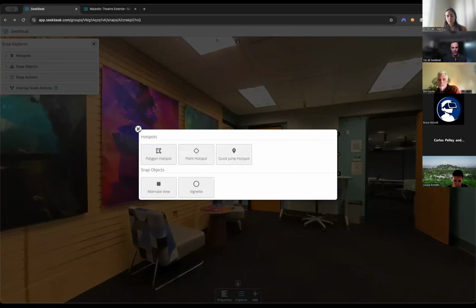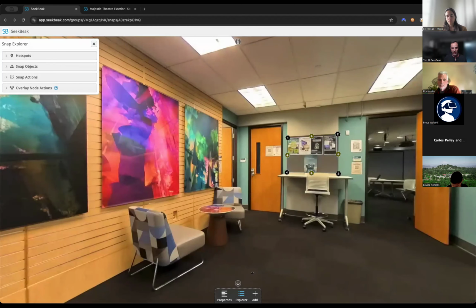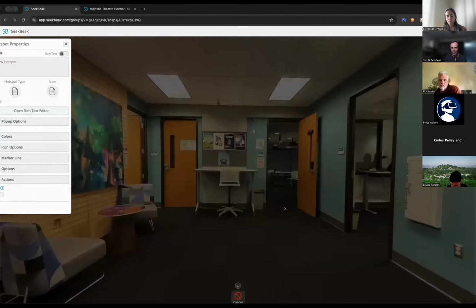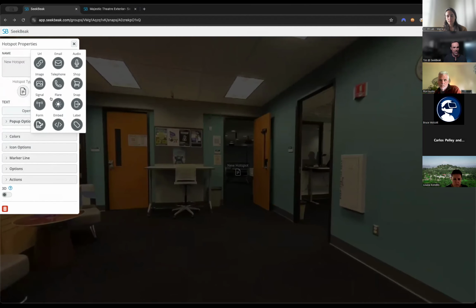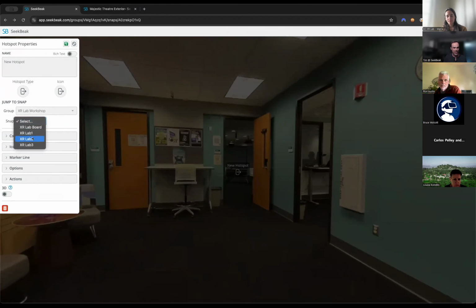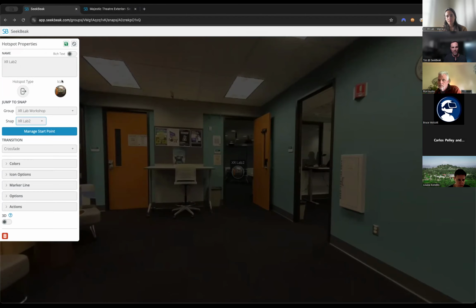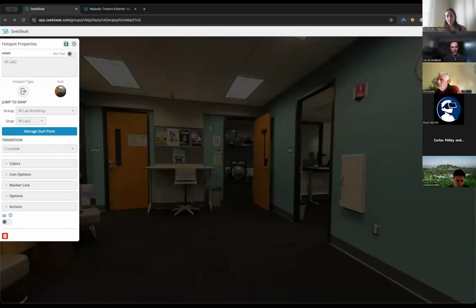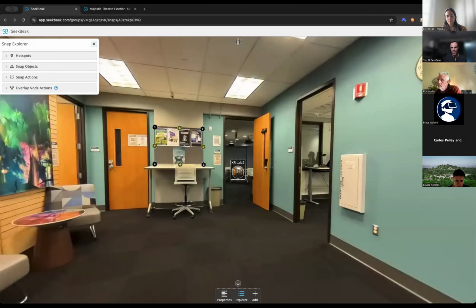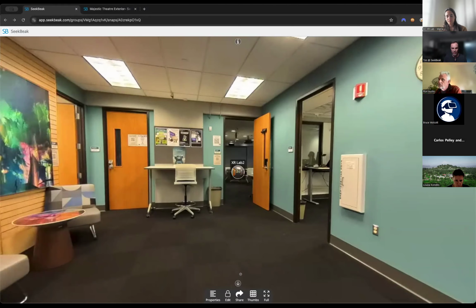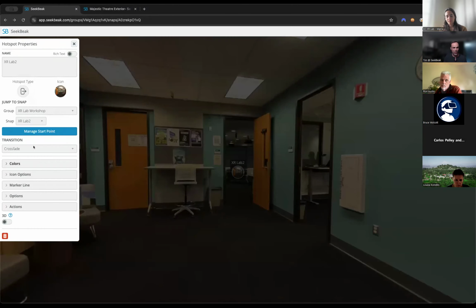If I create a new point hotspot and put it here, where we're going to try and go through this door, and I change this to a snap, and then change it to, say, XR Lab 2, you can see here that it automatically changes my thumbnail to XR Lab 2. So if I save this and hover over it, it zooms in and I get a little portal showing me where I'm going to go to.